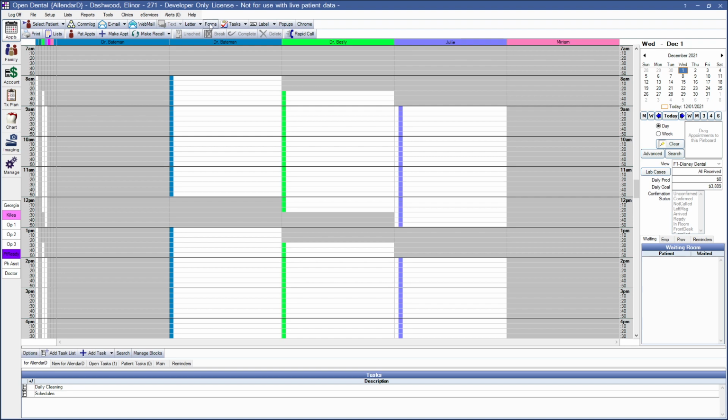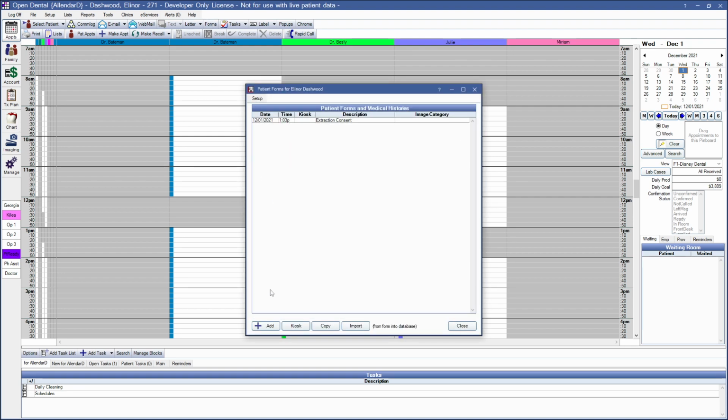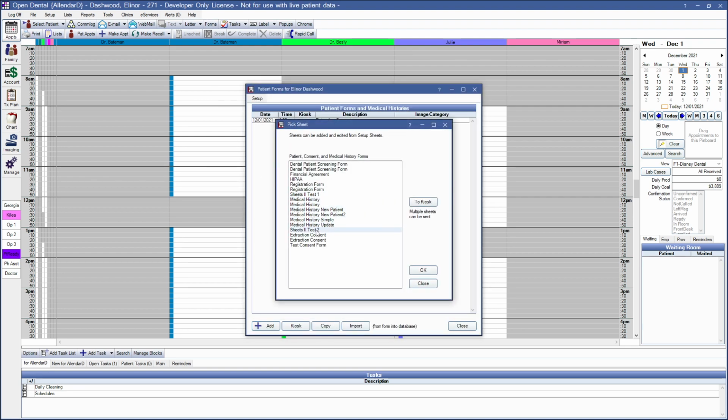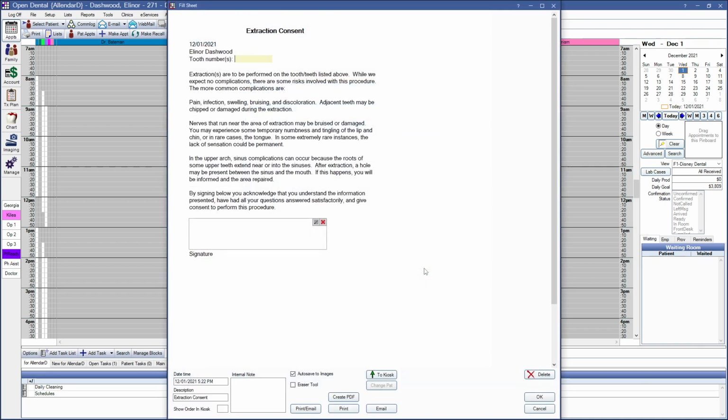Now if I go into the forms for this patient, and I fill out a consent form for them, I do have the option, if for some reason I don't want this particular form to autosave for the patient, I can uncheck the box at any time for the autosave to images so that it doesn't automatically save. We'll leave this checked for the example so I can show you.